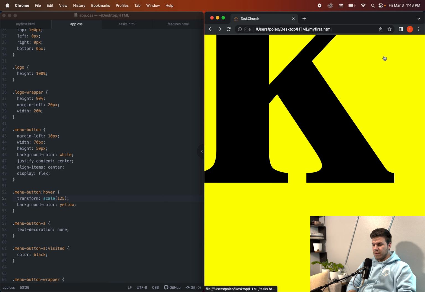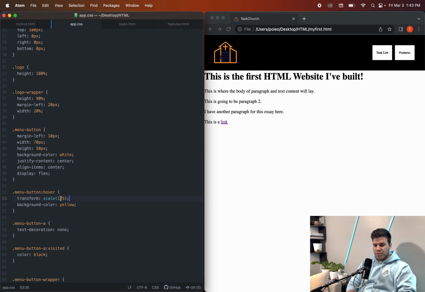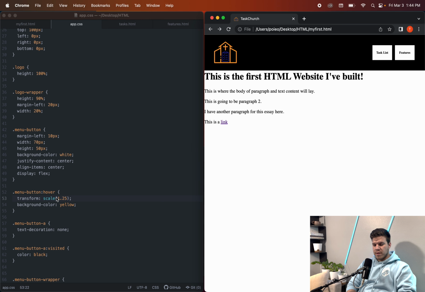Oops, that is definitely not right. So this should actually, my apologies, be 1.25. So this is going to be 125%. So we're going to refresh, and now you'll see it grows about 25%, and it turns yellow when we hover over it. Now let's turn this into some actually nice CSS.